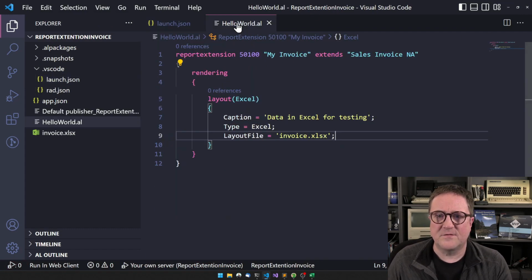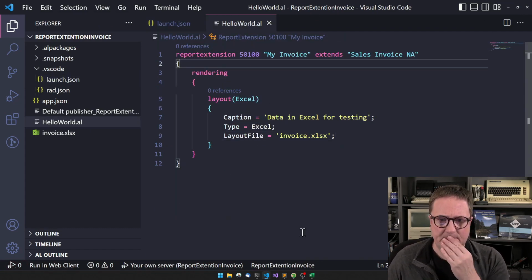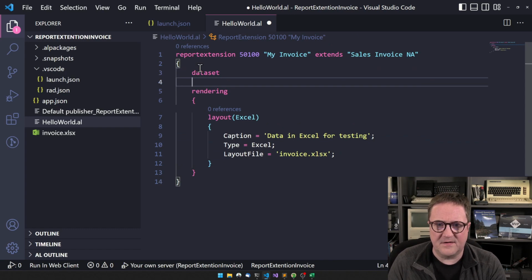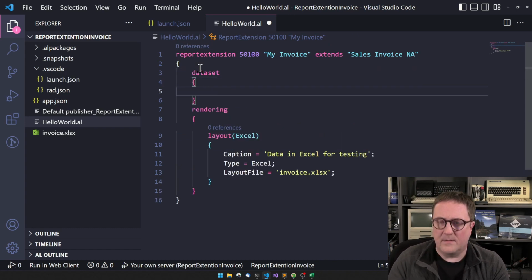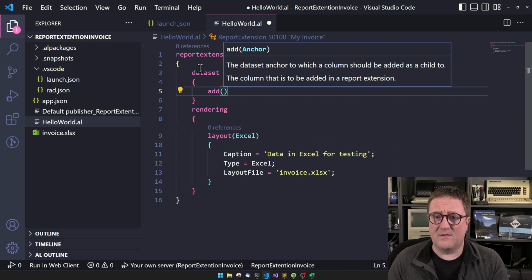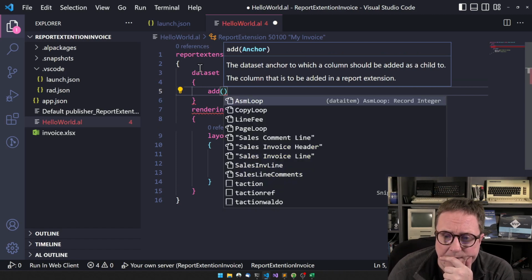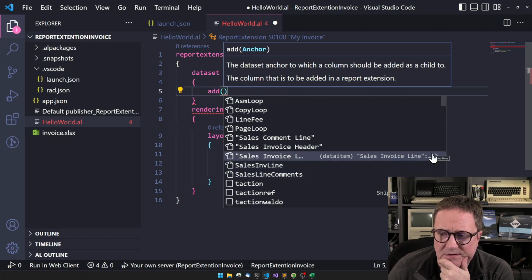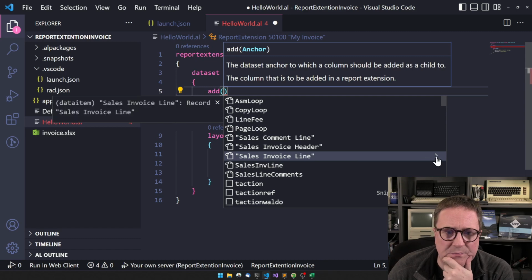Famous last words. So let's actually look at the dataset. We want to add a column, right? And where do we want to add the column to? Well, we want to add it to the sales invoice lines. We can see there are two elements here, one called sales invoice line and one called sales INV line. This one is the proper table, the sales invoice line.